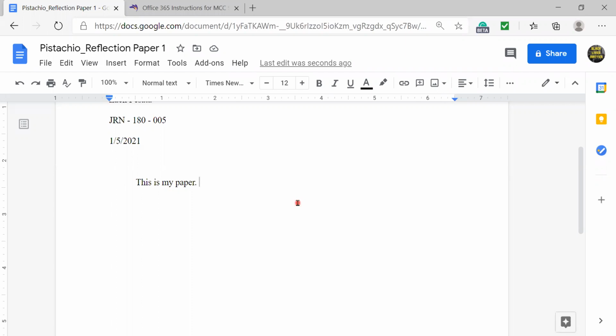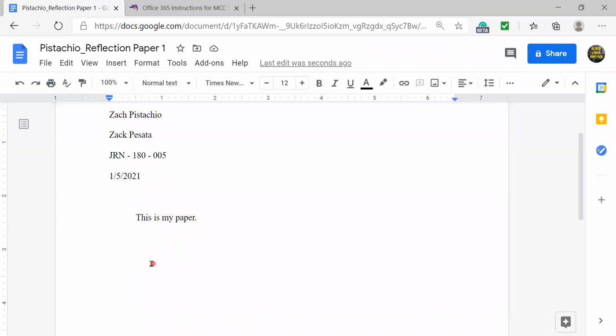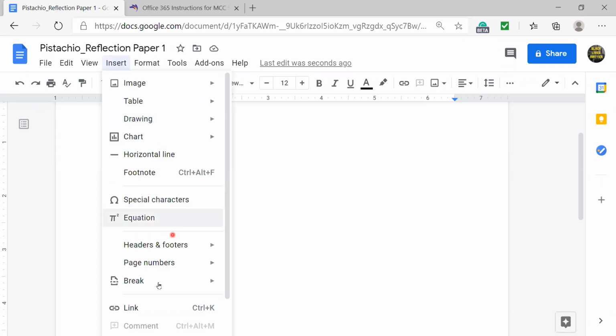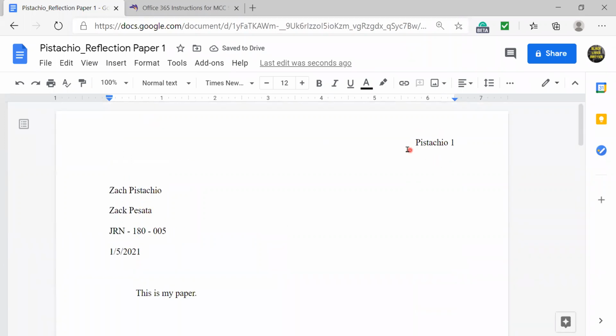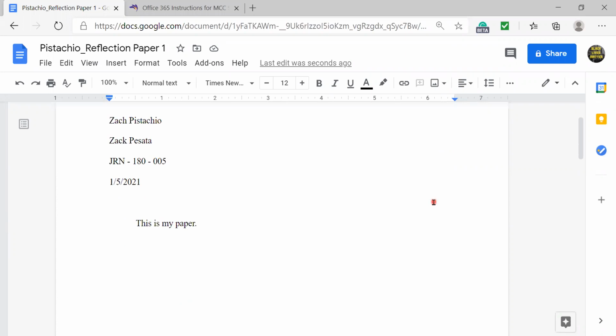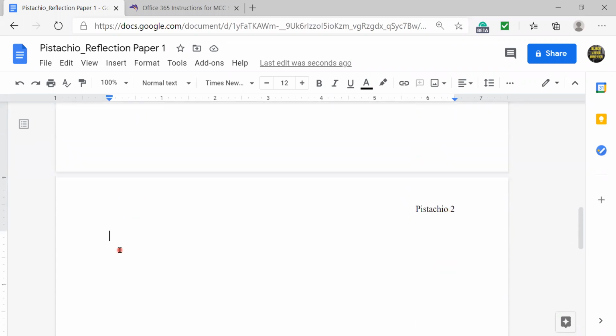Okay, so my paper's all done. I'm going to go ahead and do a works cited. So to do that, notice I move my cursor down. I just hit enter. I'm in just some empty space here. I'm going to go up to insert, break, page break. All right. And notice also when I do that, just take note of your running header, pistachio 1 on page 1, pistachio 2 on page 2.